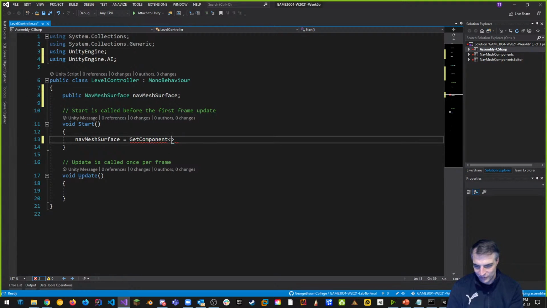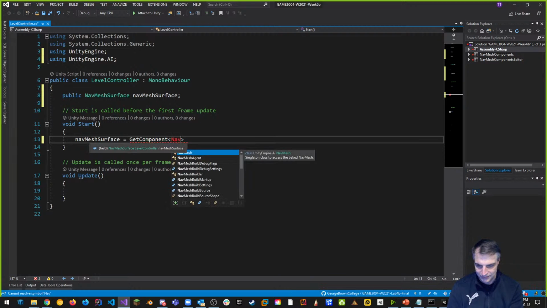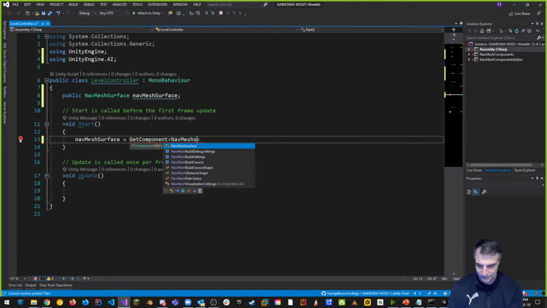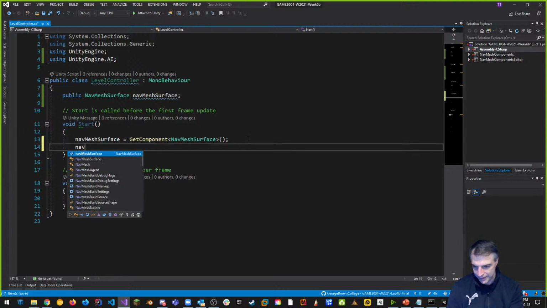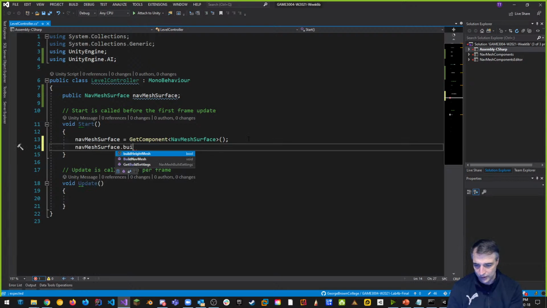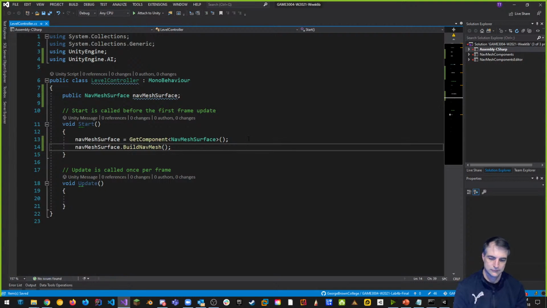NavMeshSurface, GetComponent, NavMeshSurface. Once I've got that, it's going to find the NavMeshSurface that's attached to my level. Then on Start, what I want to do is call NavMeshSurface, a single line of code, to build my NavMesh, and we're done. That's it.